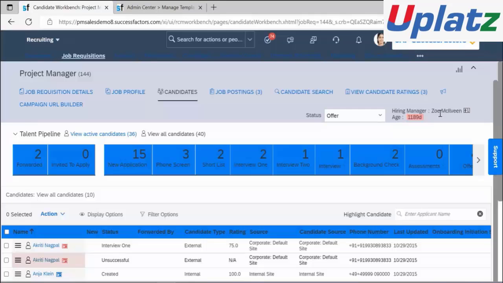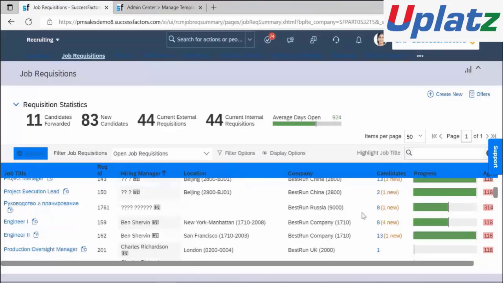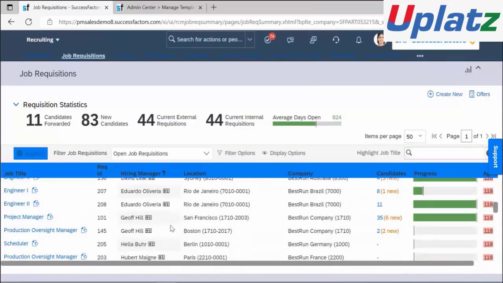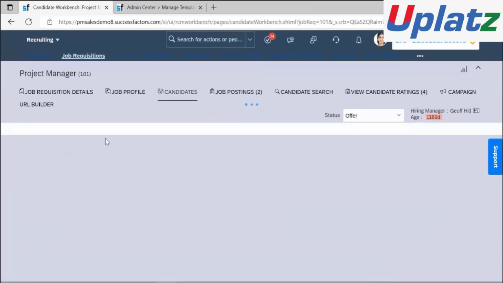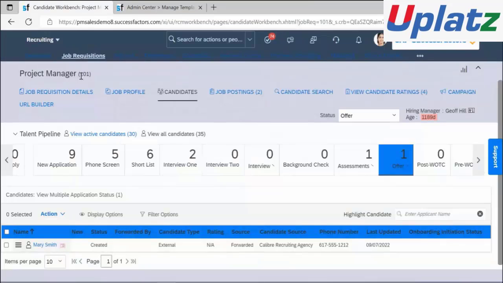No, this is a different hiring manager. Our hiring manager is Geoff Hill. Yeah, Geoff Hill is the hiring manager. We can find over here. Yeah, Mary Smith. Just remember this, friends. 101 is the job requisition ID.